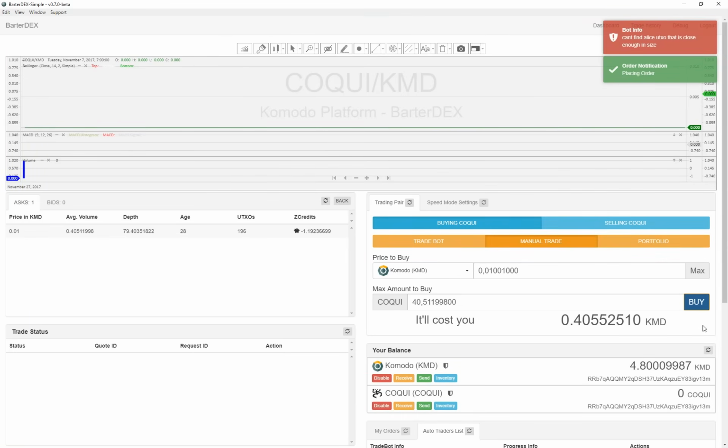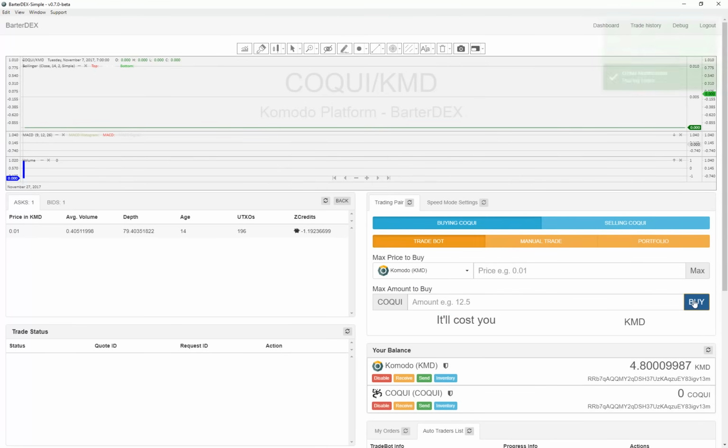Since the program is still in the test phase, there are not enough different sizes of so-called unspent transaction outputs, something we could write a book about. Therefore, it can happen that you have to adjust the quantity. I'll try 0.4 Coqui. That seems too little. Okay, a little more should do it. How about 10 Coqui? And I choose the trade bot option for the trade.